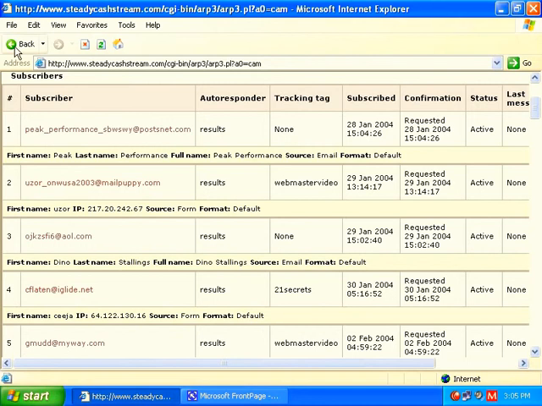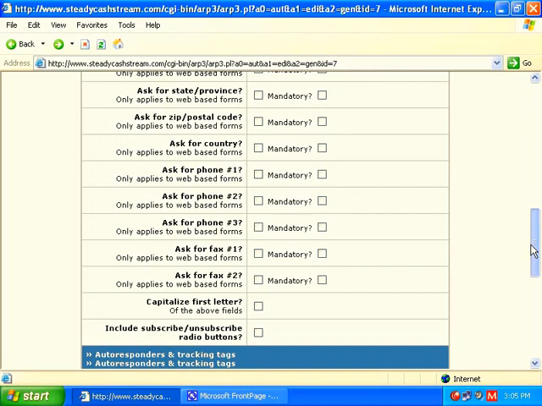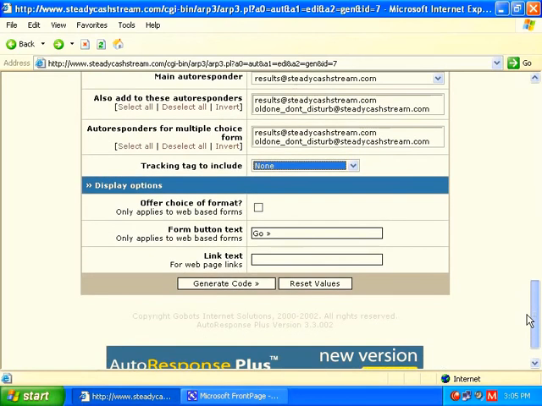It's a good method to know how effective your advertising is. After you have chosen all this, you can also click here to offer them a choice of format, whether they want HTML or not. And you can write anything here. I prefer to have the form button text as click here to subscribe, so I write it. Once you have set everything, you can generate the code by clicking here.